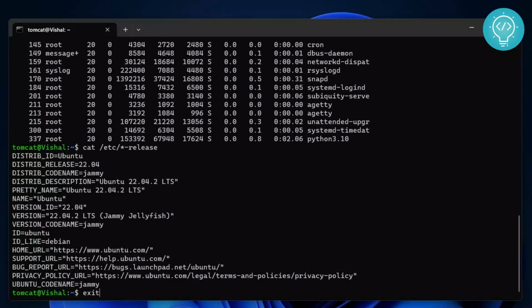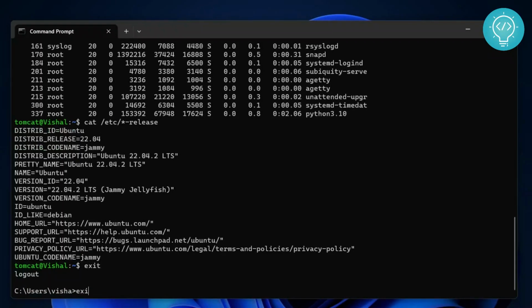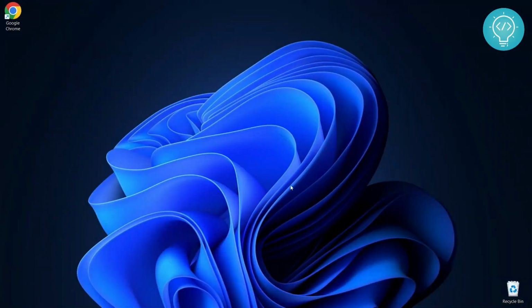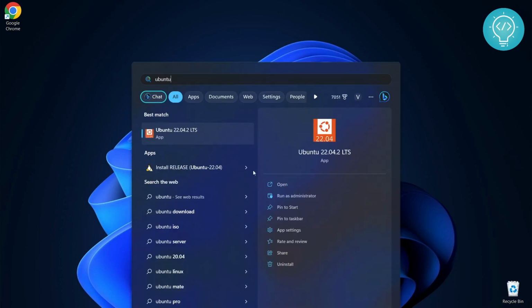Now if I exit from here, now I am logged out from my Linux system, and now I am back to my Windows command prompt. If I exit from here again, I am back to my desktop. Now press the Windows key again and type Ubuntu. You will see Ubuntu 22.04.2 is installed.